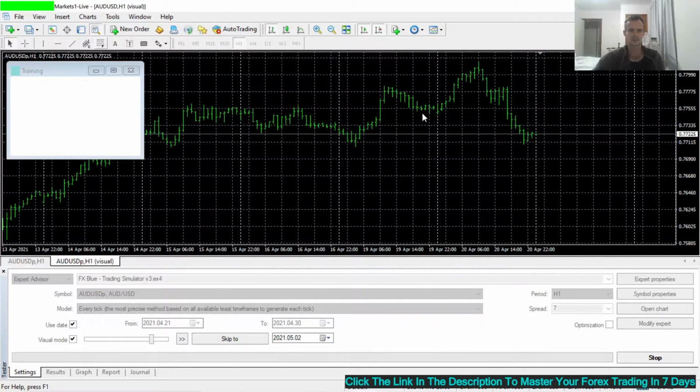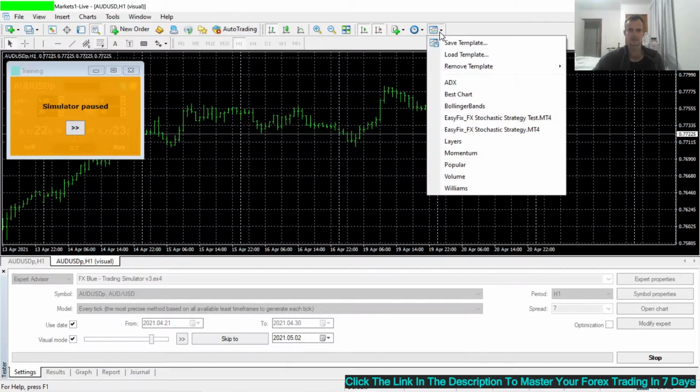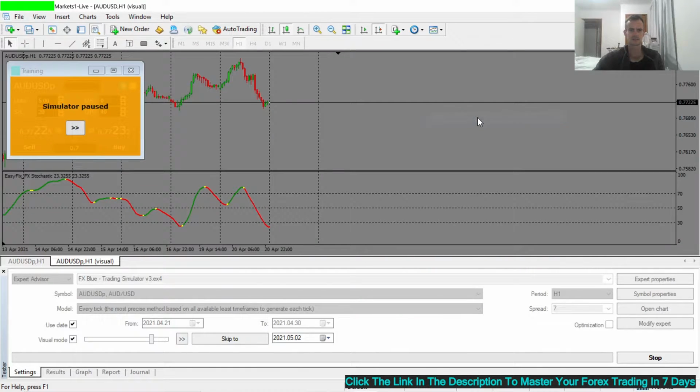So it'll take a few seconds to load, depending on how much data there is. Then you want to actually select the strategy that you want to test. So I'm going to load my template here. I'm going to test this EasyFix FX stochastic strategy. I've got this one already set, so I can backtest it. You just select the template or the strategy. This template's obviously the strategy, so I'm selecting this template to actually test.